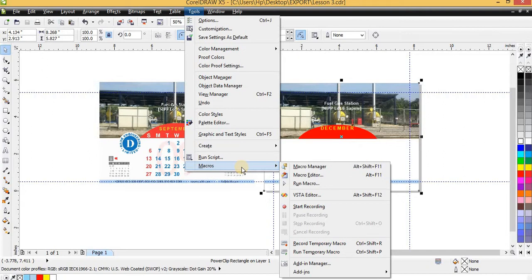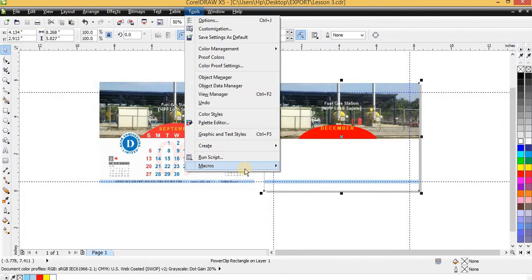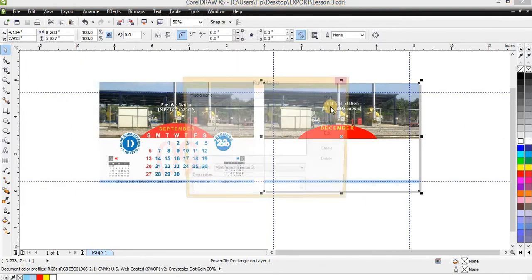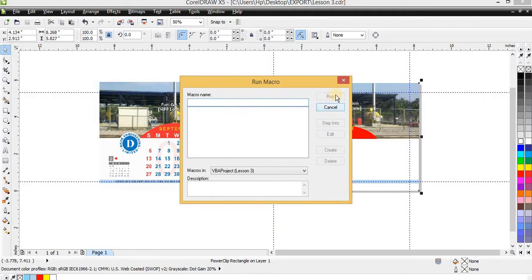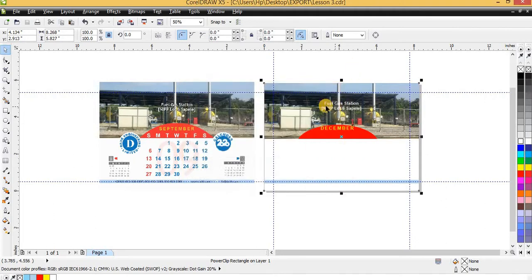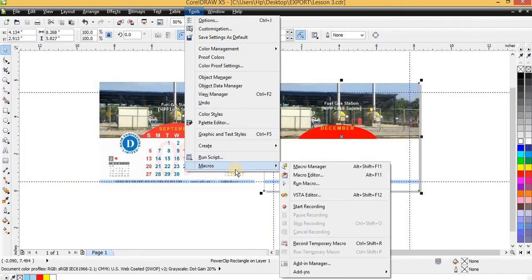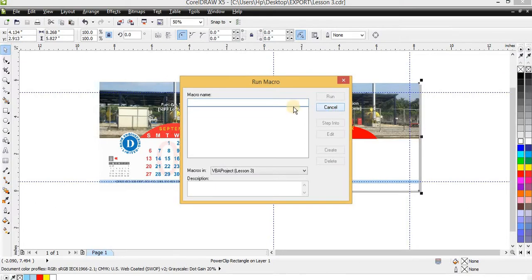I hope I'm not forgetting what I'm supposed to get there. Macros, run macro. I want to do that again so that I catch it well. Tools, macros, run macro. Now when you get to this point, you select the kind of macro you want to run here. Calendar wizard.